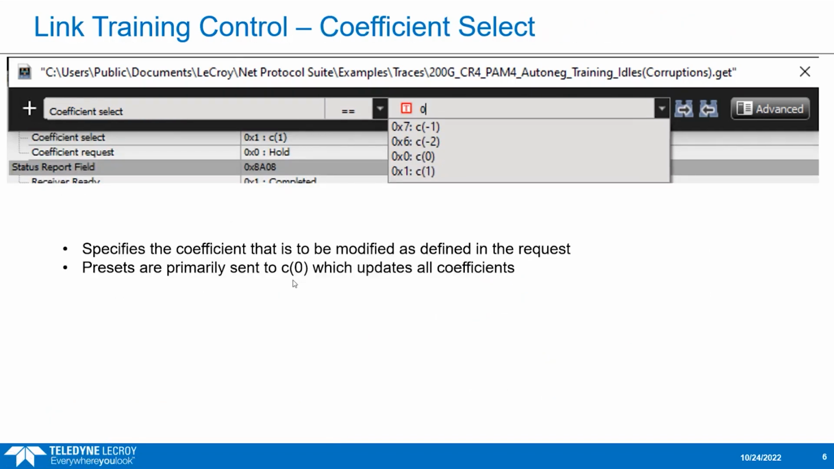The next field is the coefficient select. So this is the coefficient that I'm going to make a request to either increment or decrement or to hold. And you can see that there's also the possibility that I could use values that are not there. So there's some unknown values that could be used, as there's a big gap in the possible values.